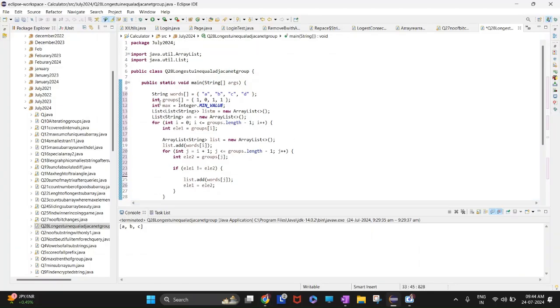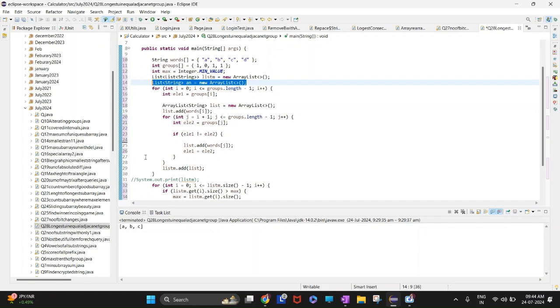So what I have done, I have taken a list of string in the end to store all the lists and find the maximum list which has the maximum length. This array list I have stored to store the list at the end. And I have taken a loop to brute force in the groups array and find the adjacent elements. First I have stored the first element, and then coming elements greater than the element which is taken first. And if they are not equal, I will store in the list.